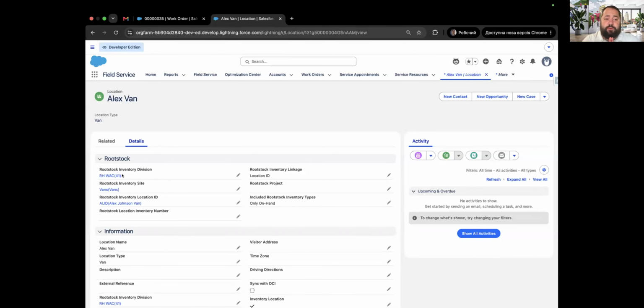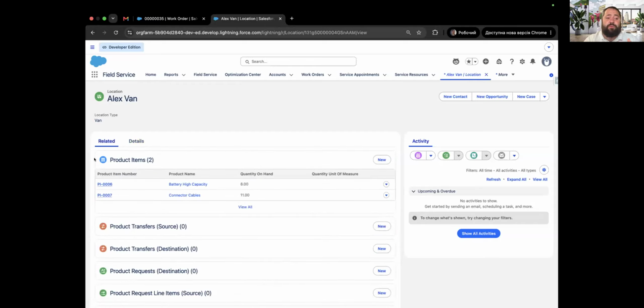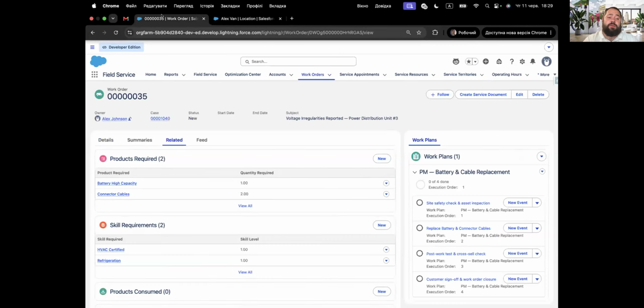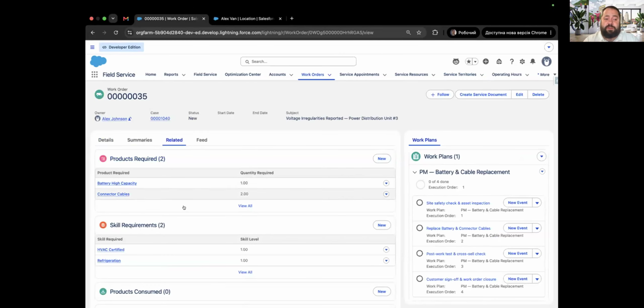Well, yeah, cool. Thank you. And we saw that on the work order, we had two products required. If we go to the related list, we see which product items are currently on Alex Van truck. So we see that there is a battery in quantity of 8 and connectors in quantity of 11. This quantity is real time. Everything is handled by integration with rootstock, so we can trust it, and we know that we can dispatch this appointment because actually our technician has required products.